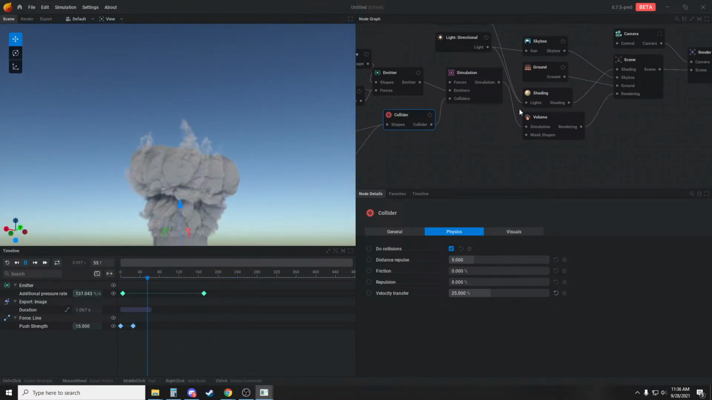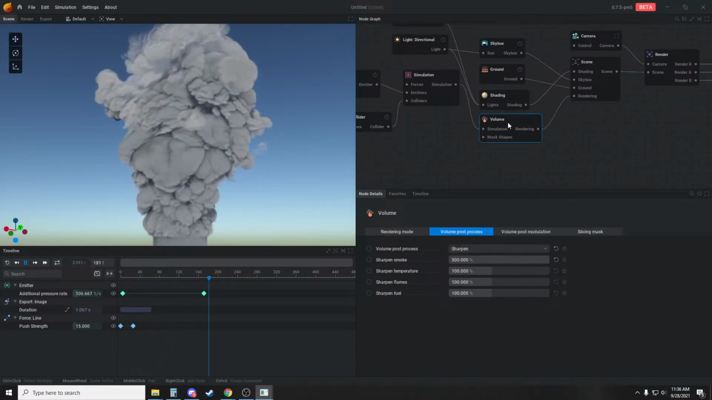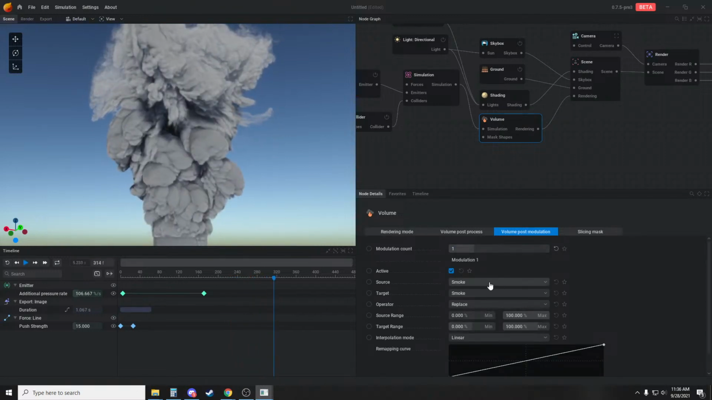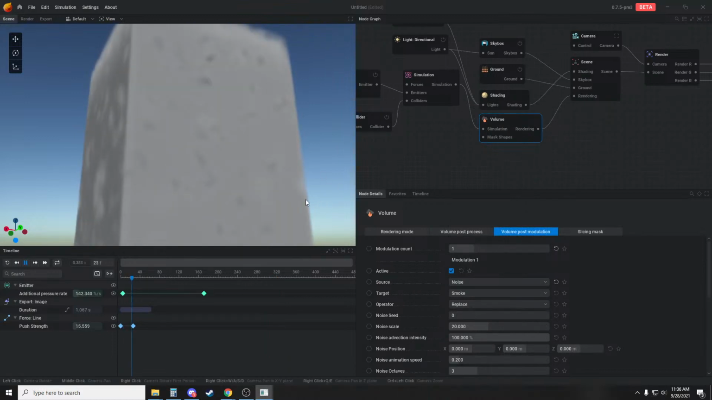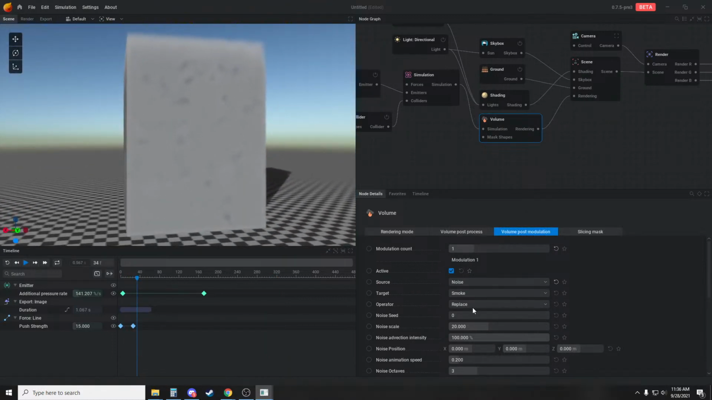The last thing I'll show you, since we're doing a plume this big, is we can go over here to our volume. We're going to do a post modulation on it. This is an advanced topic. And honestly, I can't really explain too much how it works. I'm not the one who designed this modulation system. But basically, we're just going to say that we're taking noise.